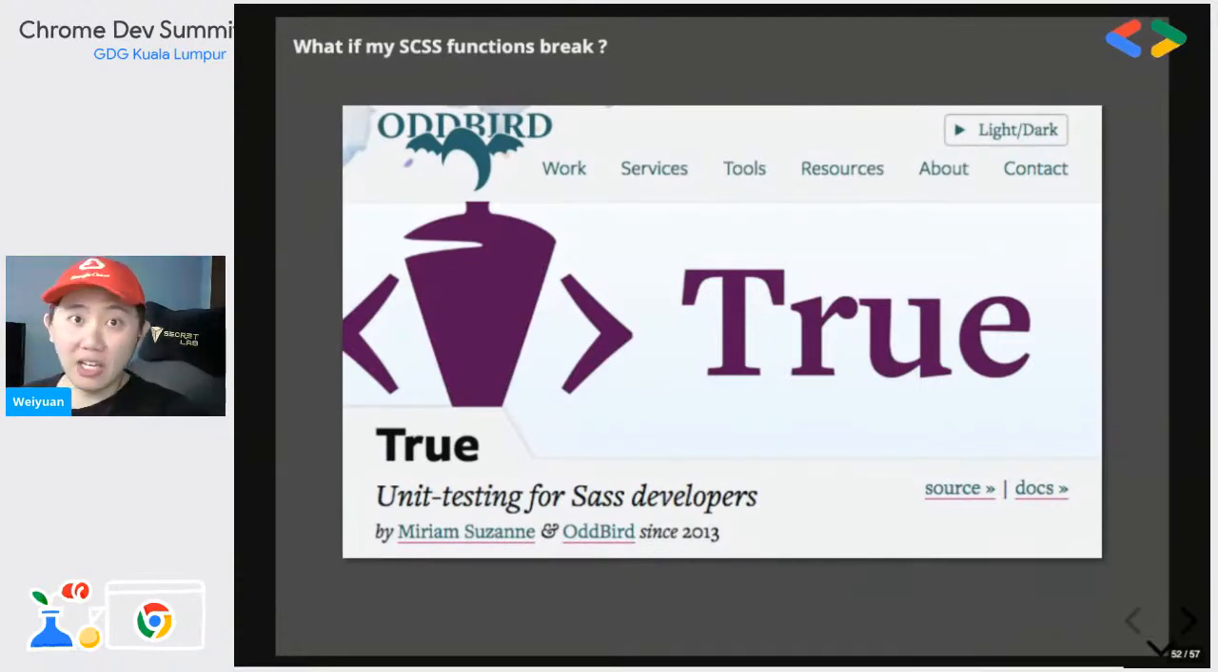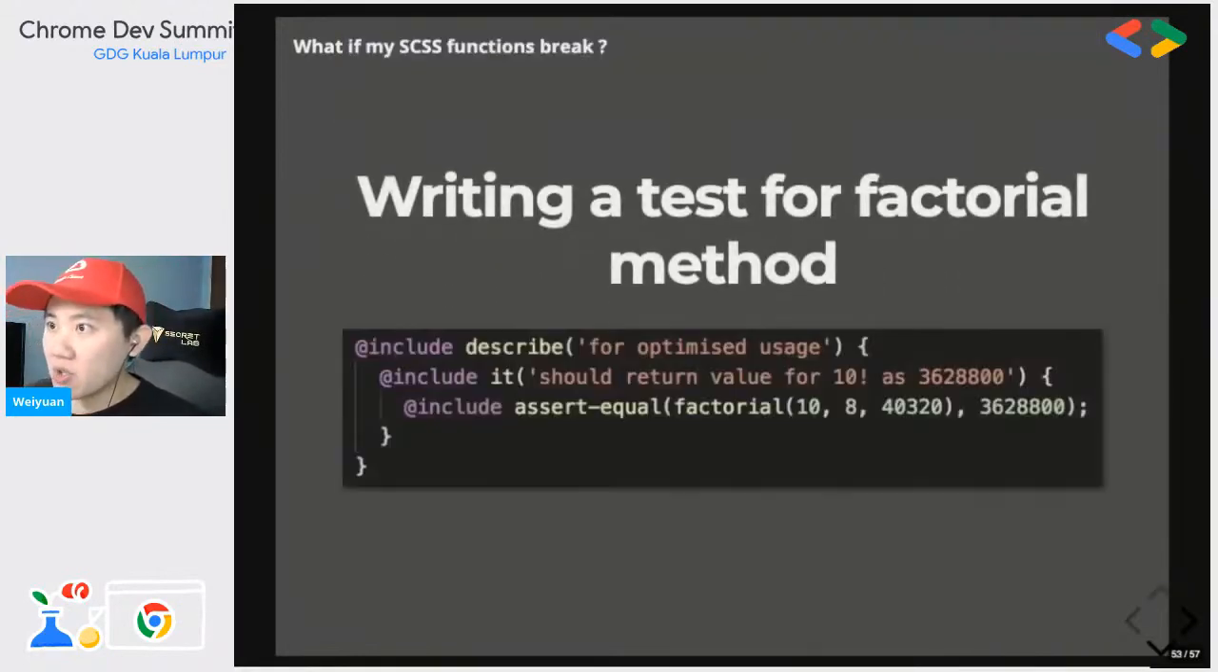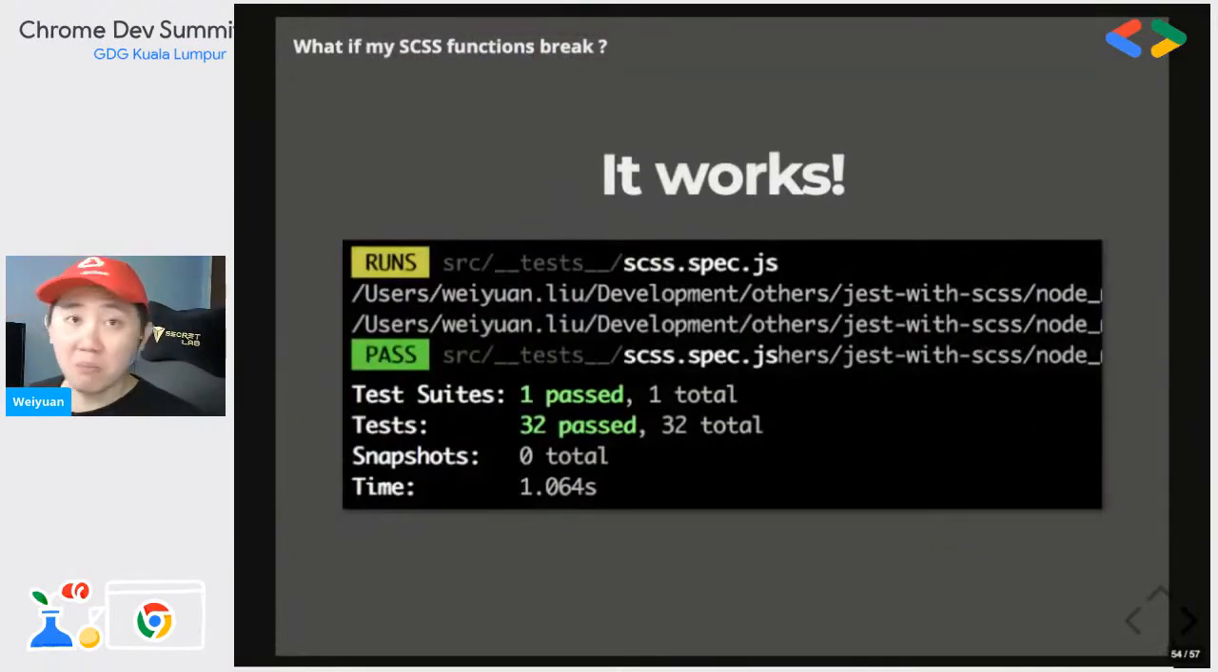You can use their library to be able to run unit tests on your SAS code. It itself is very simple. You just need to have some assertions. In this case, I'm testing my factorial function with some expected result. Very simple, and you should be able to run it in your client, and get the results if it's correct. If it's wrong, then you'll just get the failed results.